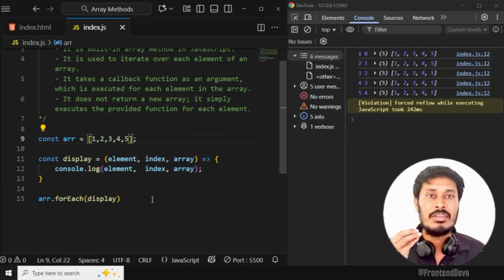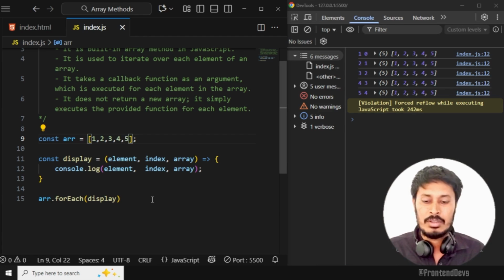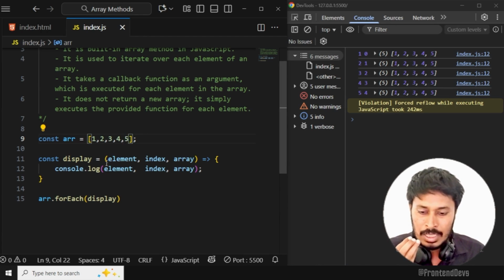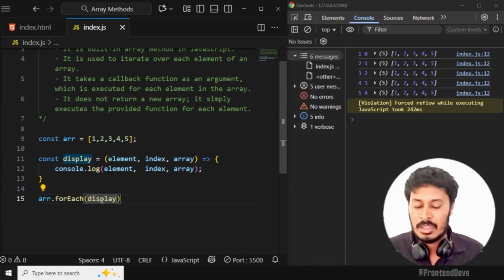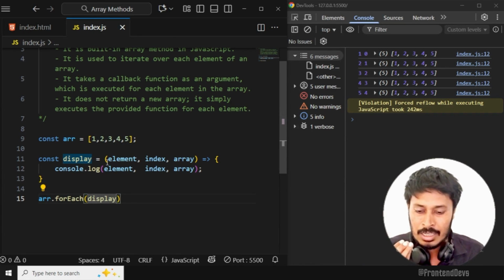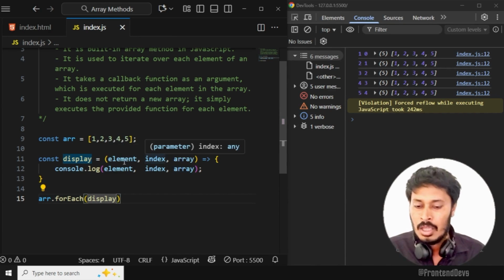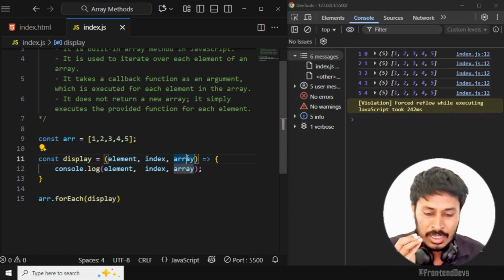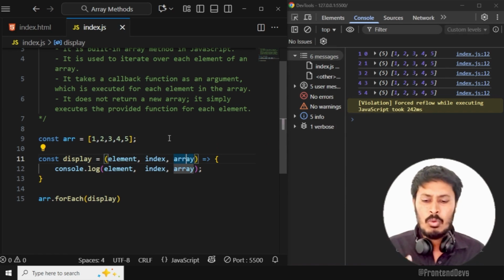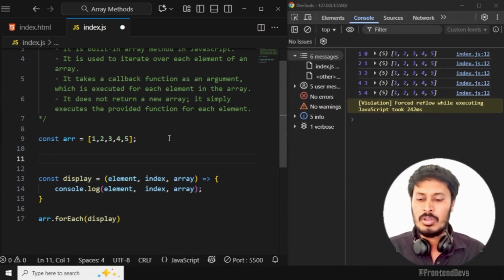And this is what forEach is. It will iterate over each element of the array, and it will take a callback function. This callback function internally takes three parameters. The first one is the element, the second one is the index, and the third one is the array. And now we can do any operation on this array, right?